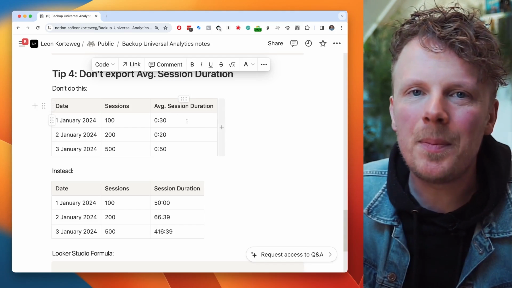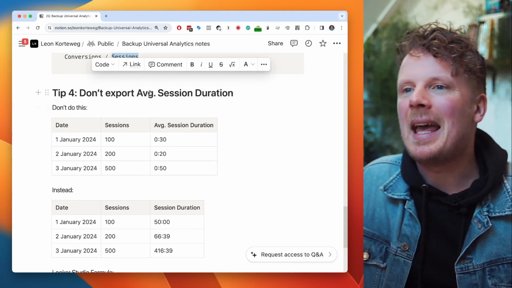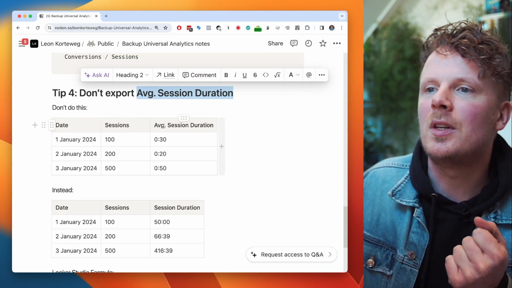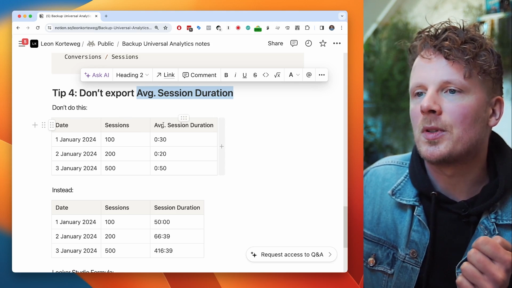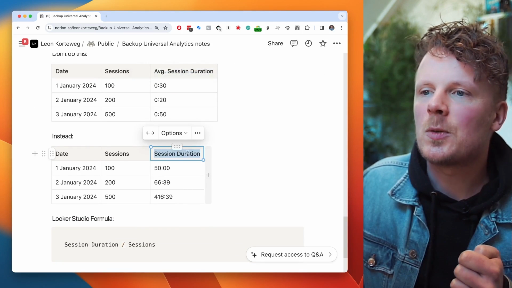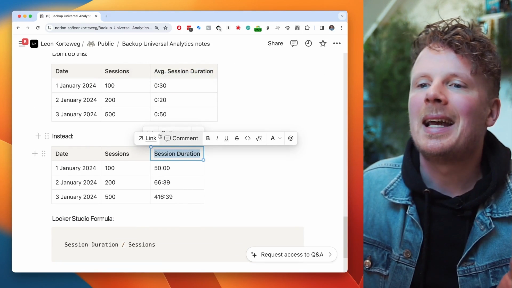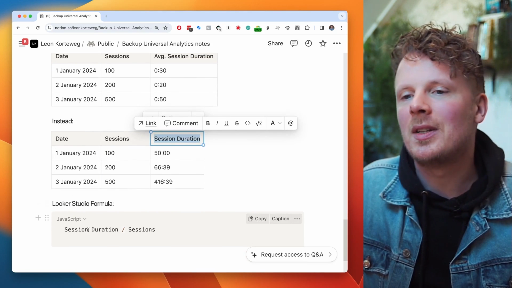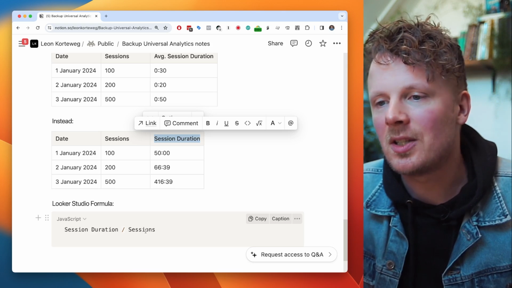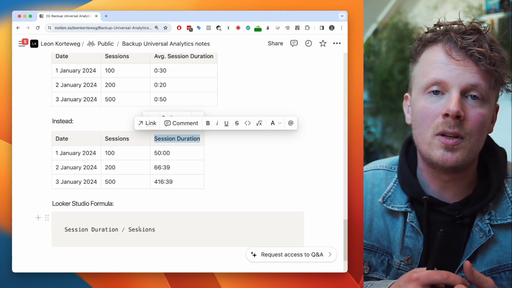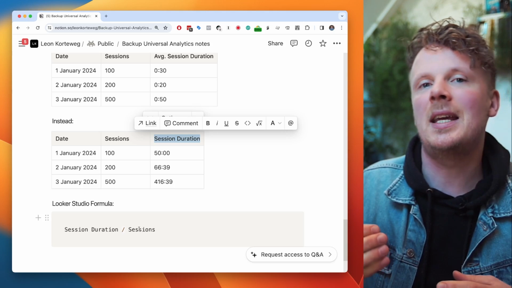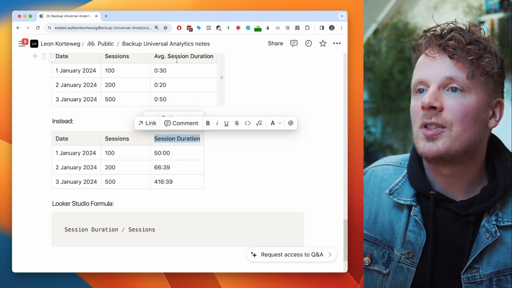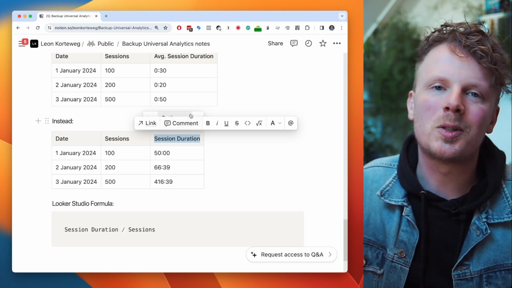And then my last tip, final tip, never export the average session duration. So it's quite the same as the previous tips, but do not do this. So don't export the average session duration. Instead, export the total session duration, and then afterwards use a calculated field inside of your Looker Studio dashboard that says session duration divided by sessions. And you just format the number to a time and then say I want it to be an average, and that will restore the average session duration back into your Looker Studio dashboard.